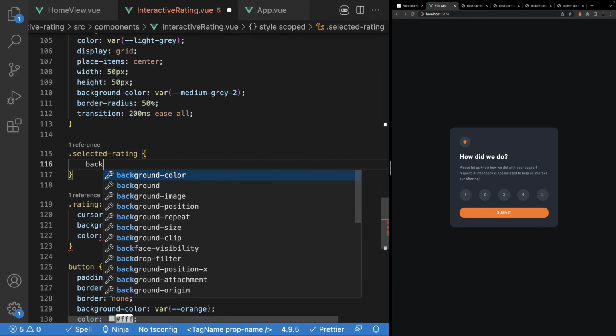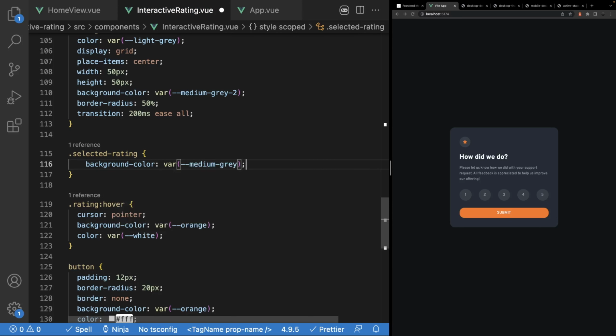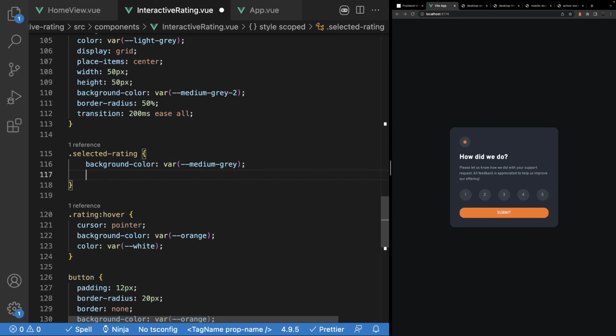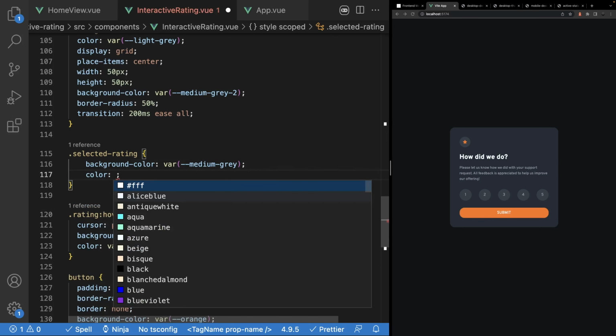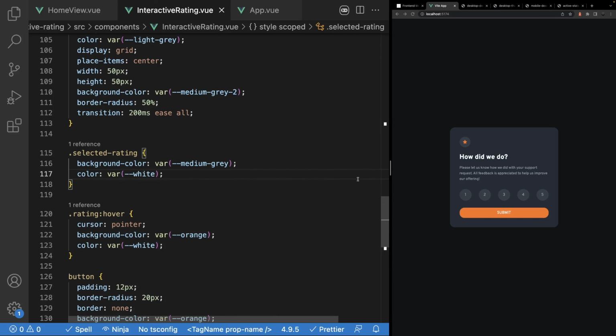And what we want to do is give it a background color, and we'll use our var. And I believe maybe we want the medium gray. And then I believe we also want to update the color. So we'll say color, and we'll change this to our var, and this will be the white. So now if we head over to the application and attempt to make a selection, say we select number 3, what's going to happen when we hover back off of it is that you can see it is now selected because that property is set to true, and therefore this class of selected-rating is being applied.